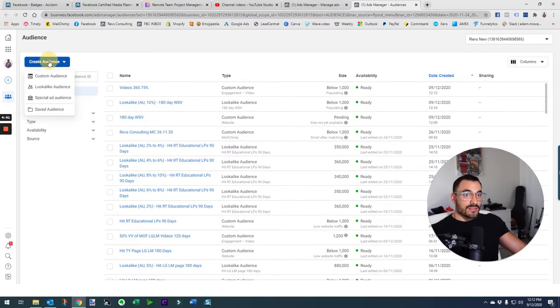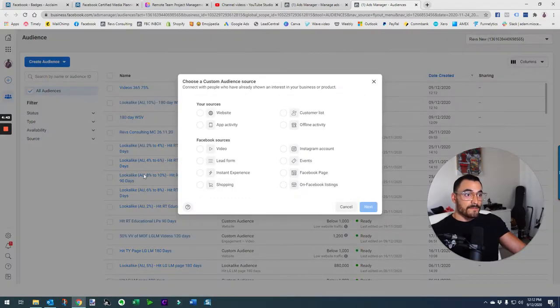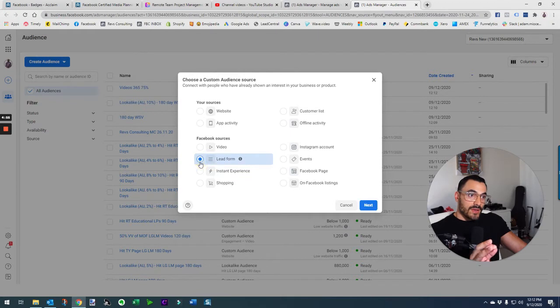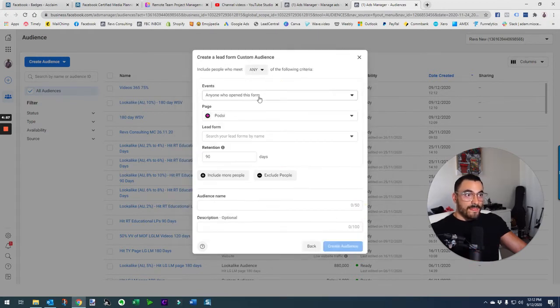Now, another lookalike that you definitely want to create, first you've got to create the custom audience, is if you use lead forms, which most of you probably do if you generate your own leads or generate leads for clients, is to create a custom audience of lead forms that anyone who has opened the form, create that separately and create a separate lookalike for that, 10%. And then also people who opened and submitted.